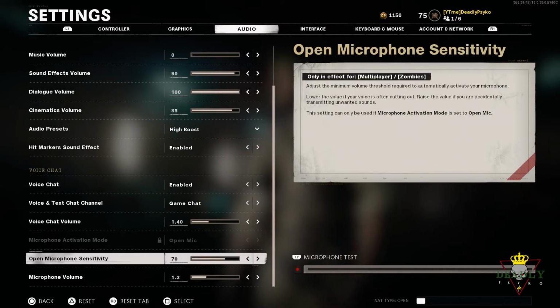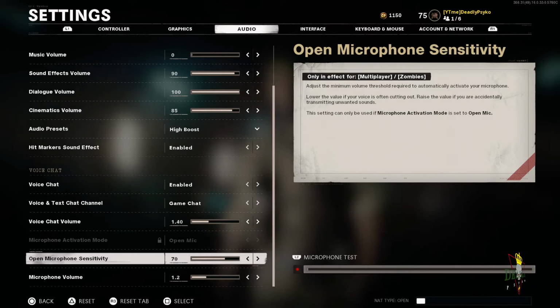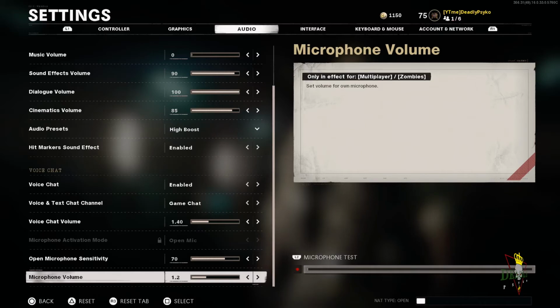Open mic sensitivity. So if you're trying to talk over your mic and this is too high, nobody's going to be able to hear you. If you've got it too low, they're going to be able to hear your cat jumping across the room like three rooms away. So keep this in a moderately high, moderately low area, somewhere in between so that they can hear you. Microphone volume, this is how loud they're going to hear you over your mic.